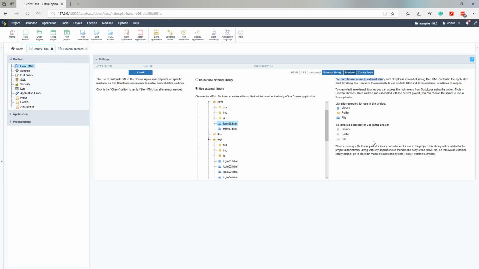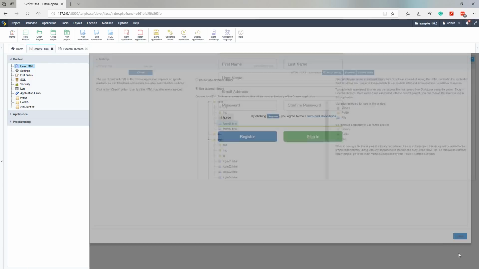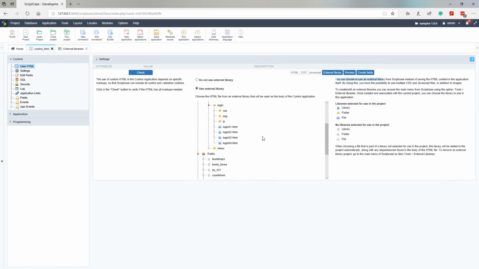So I'm going to go ahead with form 1 and again preview. So this is the form we're going to use. First name, last name, username, email address, password, and confirm the password, as well as agree, register, and sign up buttons are available. Now we can create any type of form we like.